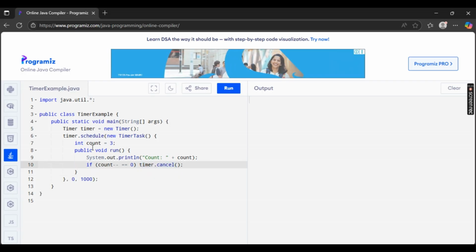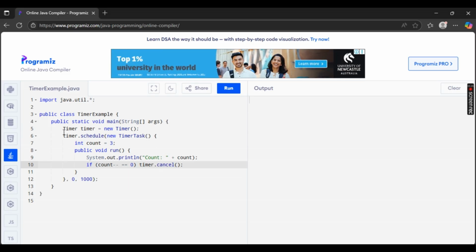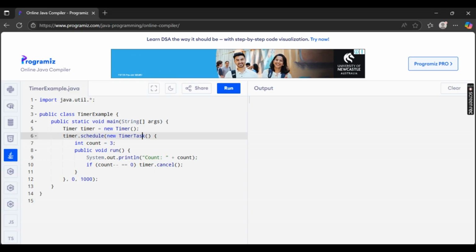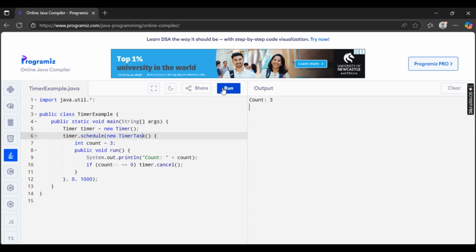So TimerTask is super useful. We have created a TimerTask right here, the new TimerTask that we had created. It's useful when you want to run code repeatedly after a delay, like games or reminders. And that's it. You only need a few lines of code just like this in order to run it. So you can just simply run it in an actual compiler to check it and you should be good to go.